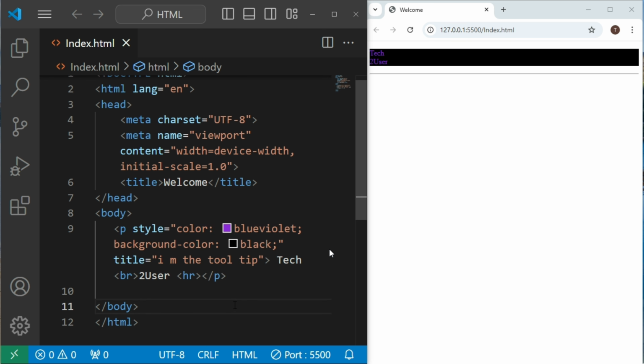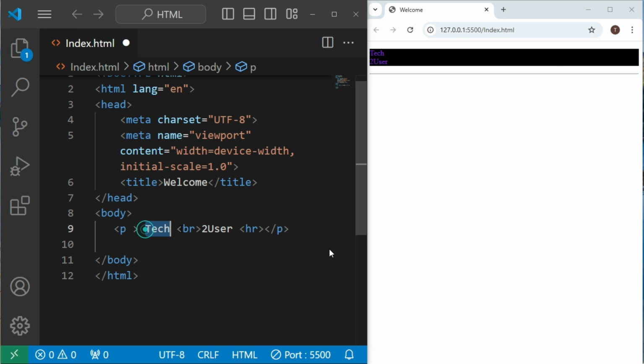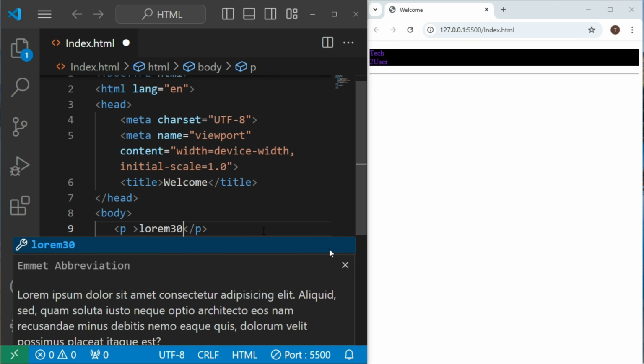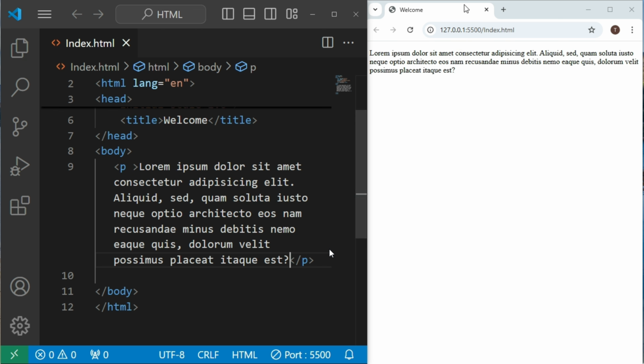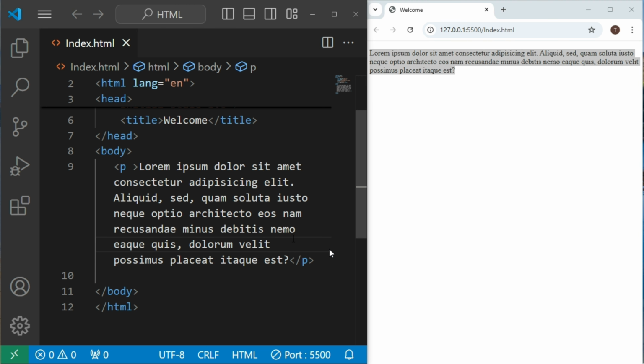Now we will move on to text formatting. I'll remove this. Now we need some text. In the previous video you have seen that when I write lorem 30, it generates dummy text. Now save this. So you have seen this is the dummy text generated by Visual Studio Code. Now the text formatting: how to format this text by using HTML tags.